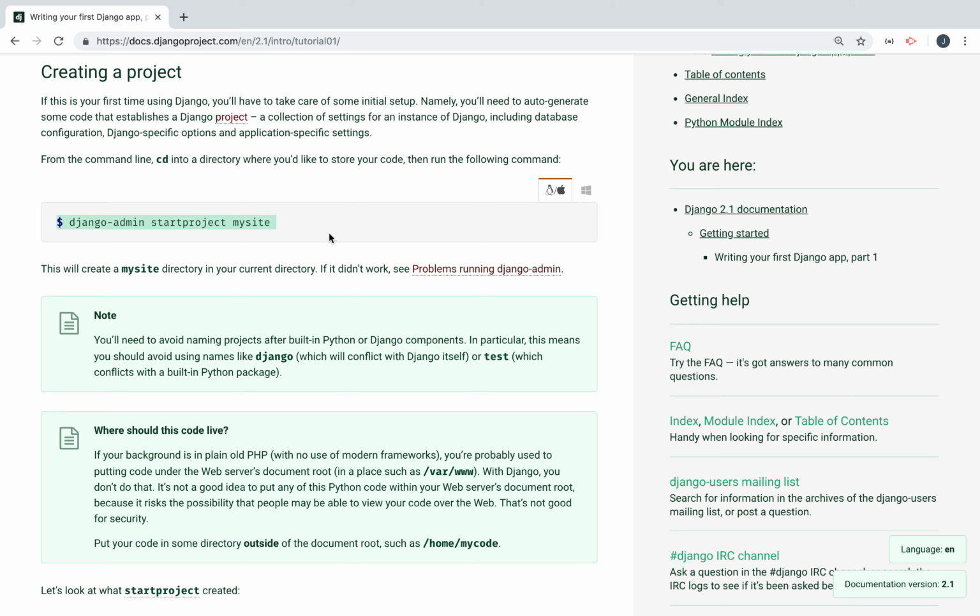So we'll run this command. By the way, if you're following on Windows, your commands might be slightly different, so you can access them right here. So we're going to go ahead and use this command to get started with our Django project: django-admin startproject and then whatever the name of your project is. We'll just call it mysite like they did, but you could call it something else if you want to.